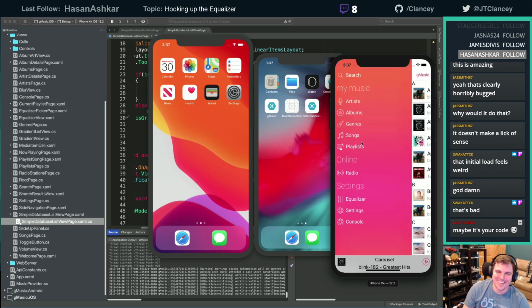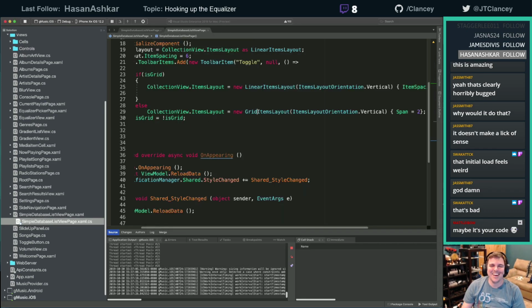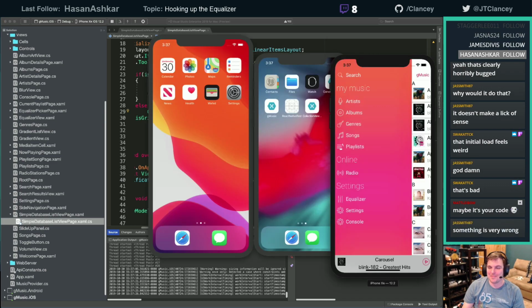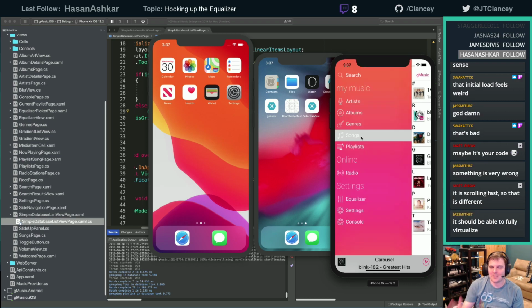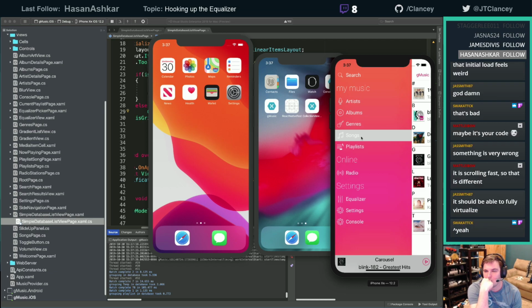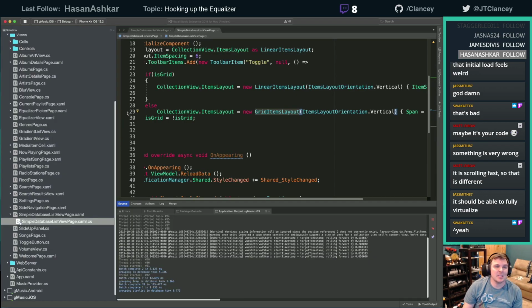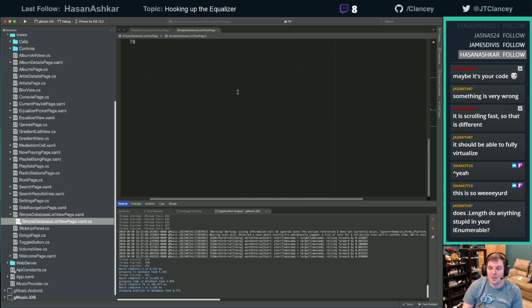Maybe it's my code. All I did was the new grid items layout. Like, I don't know how that's my code. All right, so let's try songs, going back to songs. Again, 1, 2, 3, 4, 5. It's given up. My code is virtualized. The list that it's pulling from is... I don't know why it gives up.